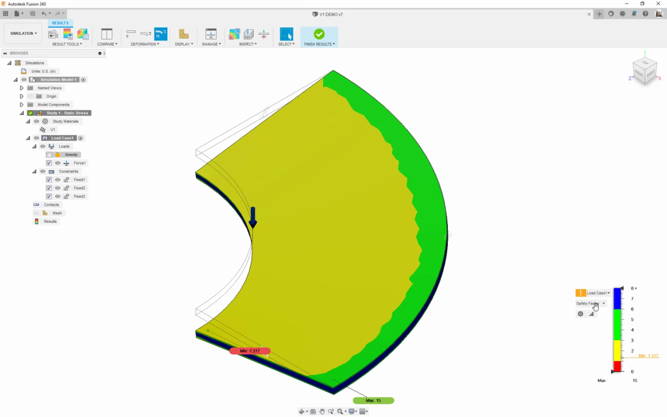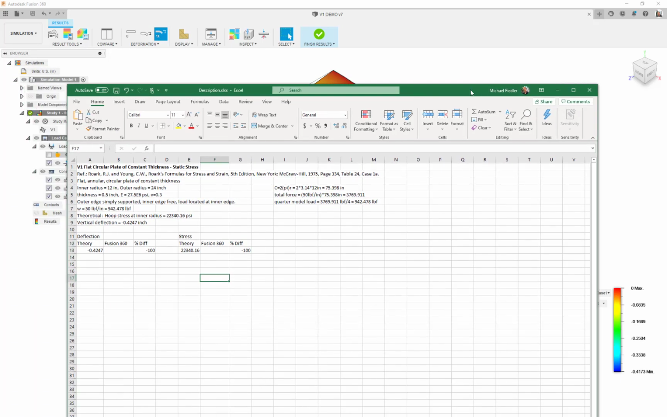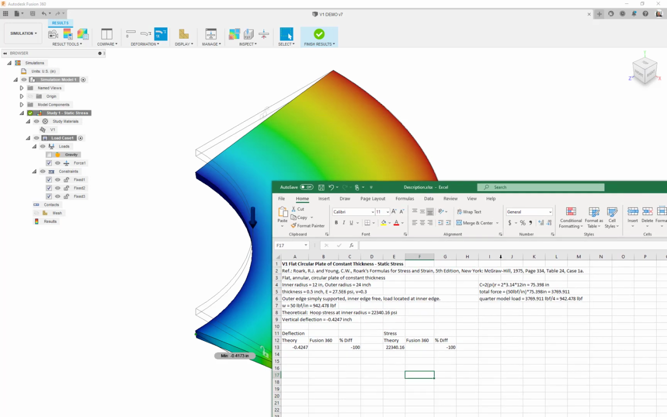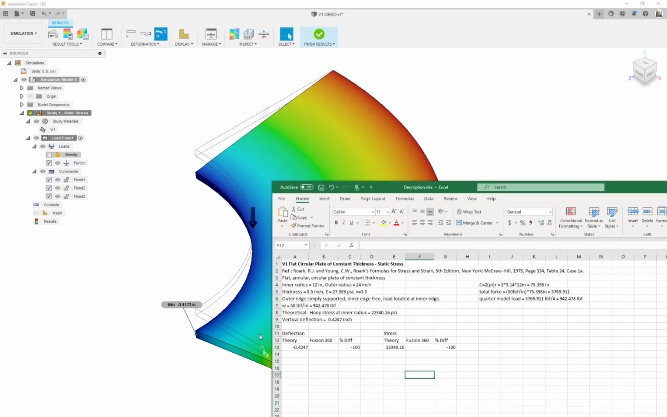And the way that you change results is over here by the legend. And I'm going to change it to take a look at the displacements. And there's our displacement, 0.4174. Specifically, if I look in the Y direction, we have 0.4173. If I bring back my spreadsheet, we compare those values, we can see we're a little bit off, right? 0.4247, 0.4173. Not terrible, but a little bit off.